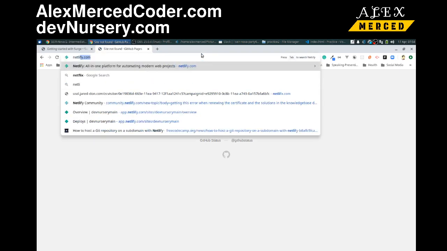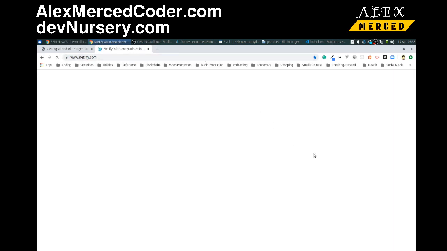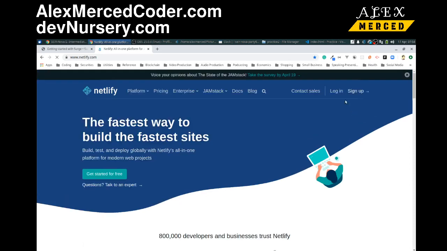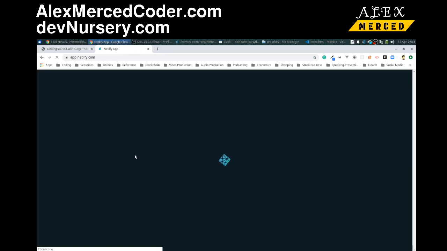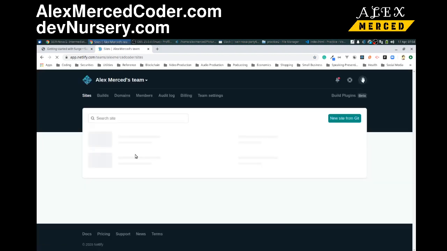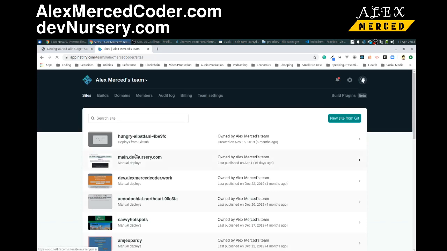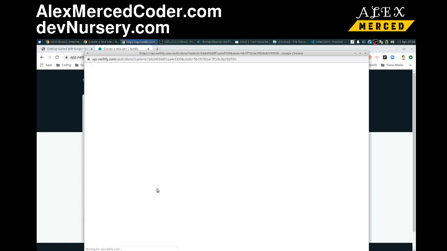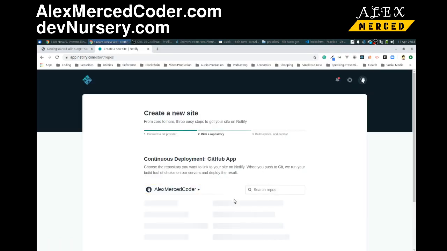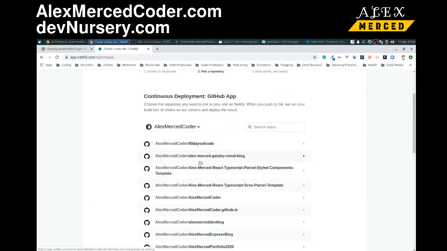Next one is Netlify. I love Netlify. This one makes it really, really easy. So you're going to log in. Okay, and then what you do is you say new site from Git. So you're going to connect your GitHub account. So you say, yep, continuous deployment from zero to hero. I'm going to connect my GitHub account if it's not already connected. Yep, it's already been authorized. And see here, it lists all my repos.